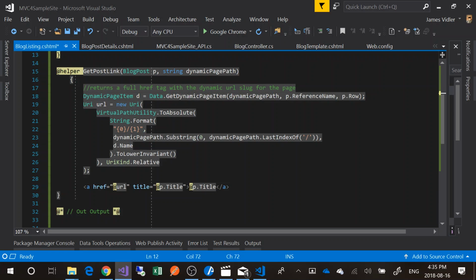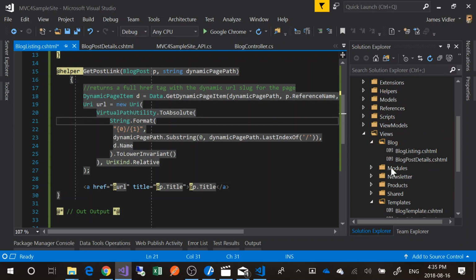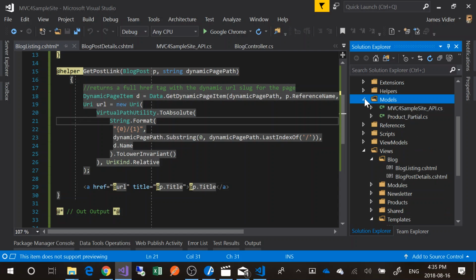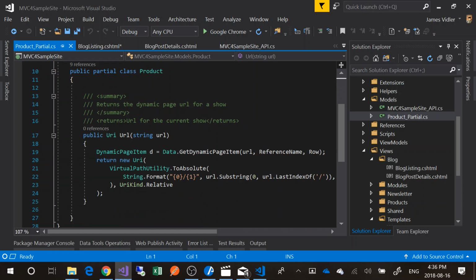So normally you'd probably have this implemented as a class on the object itself. So for example, in the sandbox, we actually have another dynamic list called products. And what we've actually done here is in the models here, you'll see that there's this product underscore partial CSHTML. This has the same method here. So all you need to do is just pass in the page path to your dynamic page, and then a reference to that same content item. It'll just figure out what the URL should be for that item, so you'll know the details.